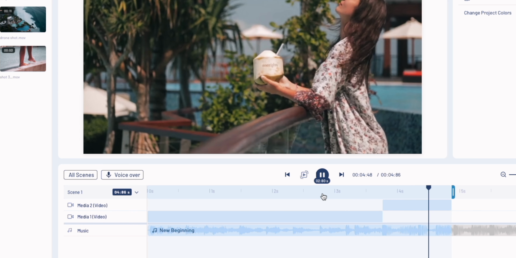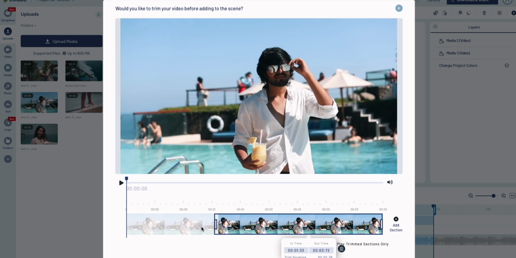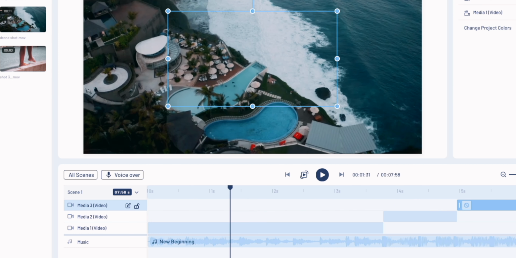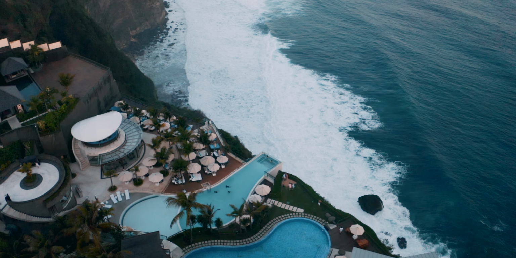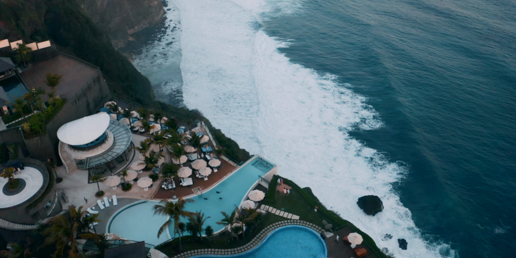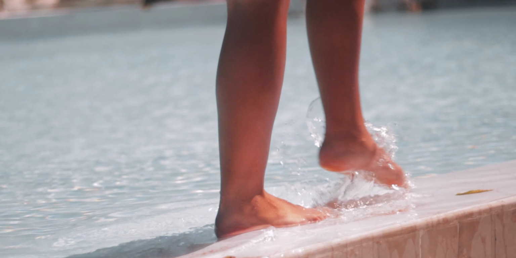I would highly suggest you to use some kind of headphones or earphones to precisely figure out the beats, as you want the cuts to land right when the beat hits. Now I will continue to do this process for our next few clips. And as you can see, the footages sync with the flow of the music.